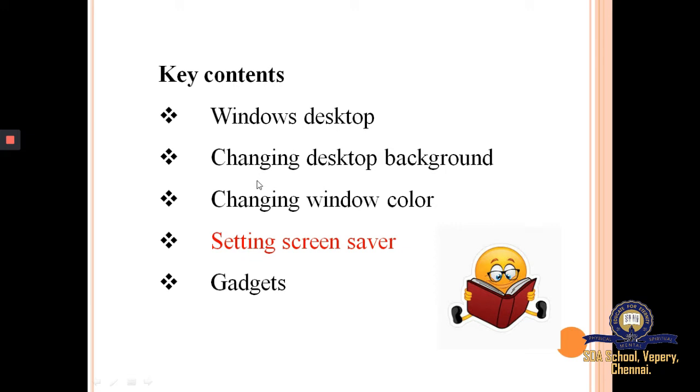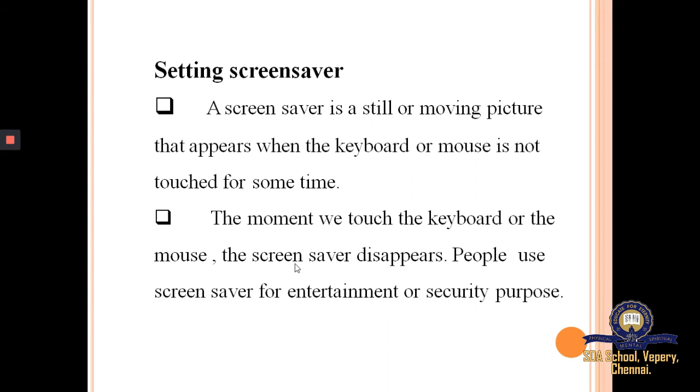Okay, the key contents. First one is Windows desktop, the second one is changing the desktop background, and the third one is how to change the window color. Already we learned these three topics. We learned the parts of the Windows desktop, icons and shortcuts, the start menu. Today we are going to learn how to set a screensaver.